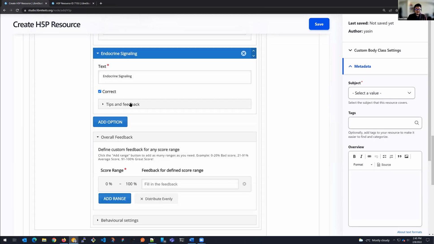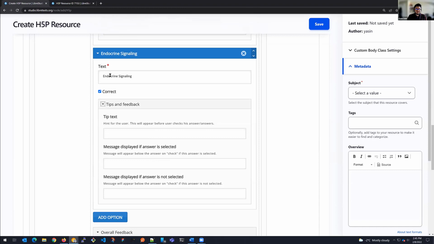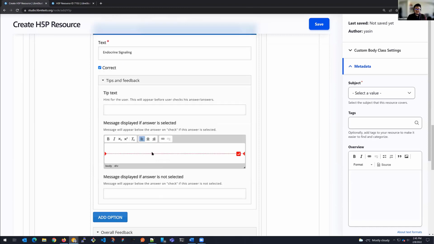I also like to do the same thing, in some cases, for when they select the correct answer. If they select the correct answer, to say something to the effect of, okay, so you get this concept, but have you considered this other concept? And so on and so forth. It's a little bit more difficult to write feedback for when they select the correct answer, but I find that it's a good way to get them thinking about the next concepts.